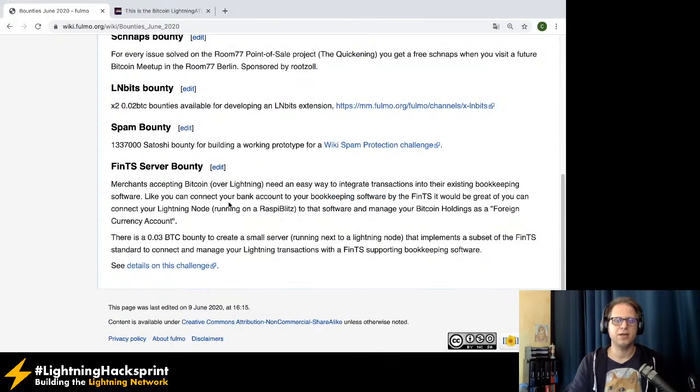And then a new bounty added: the FinTS server bounty. This is what I was telling you before. If merchants would like to have this integration to make their bookkeeping easy, and somebody can create it, and again, this doesn't need to be finished during this weekend. Even if you just get started on the weekend and finish after, once you get this finished, contact us. If you get a prototype running that at least implements a subset of the FinTS standard, so that it shows up in the bookkeeping software.